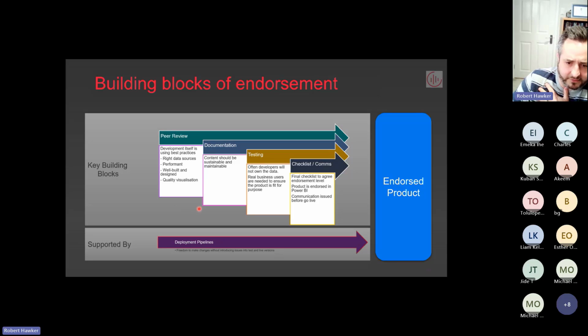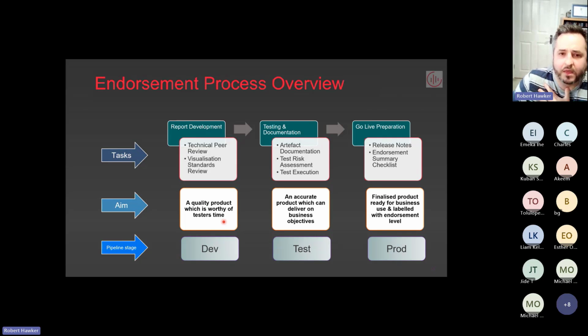If I jump to the next slide, we have the overview now. I've now introduced pipeline stages. What this is basically saying is, what are we doing when things are in dev? What are we doing when things are in test? And what are we doing when things are in production? You might have 5 stages, so maybe you'd need to break this down in a different way, but most people have dev, test, and production.